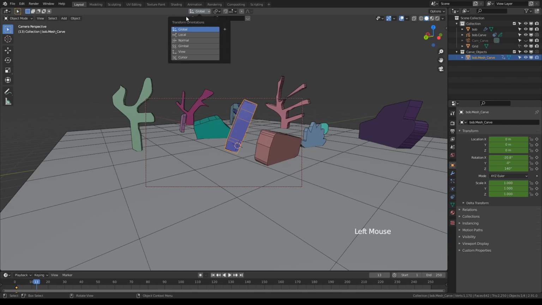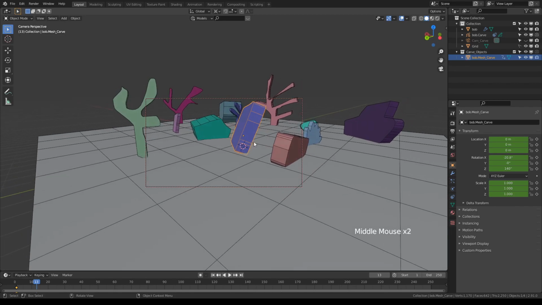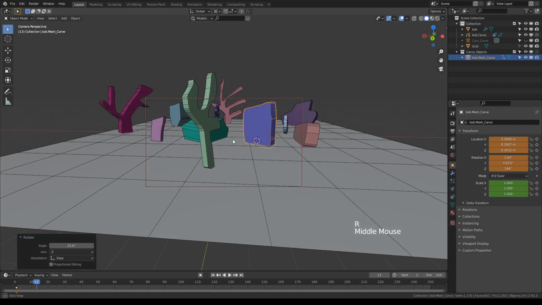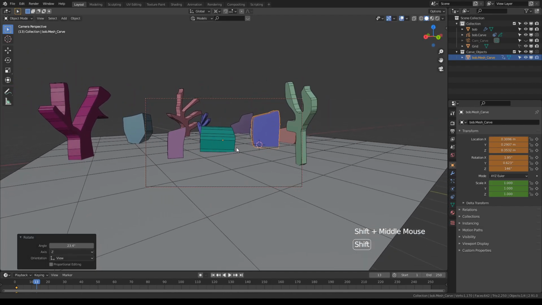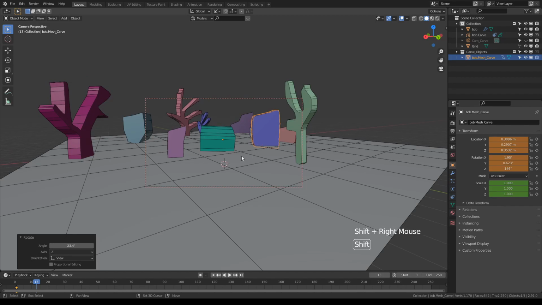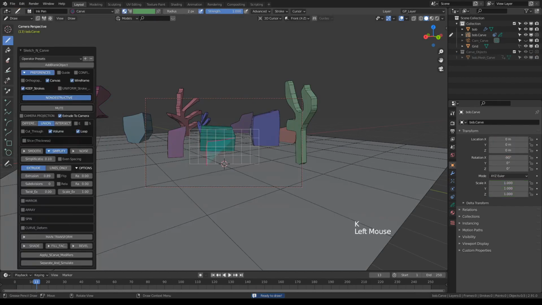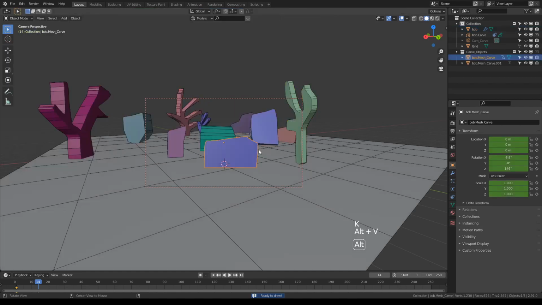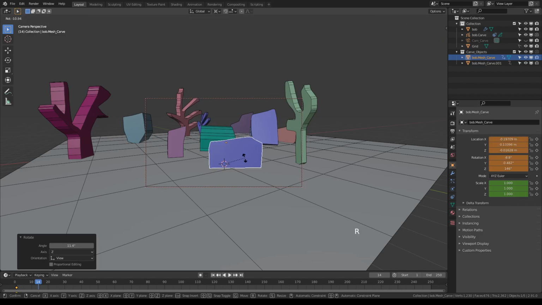Let's change this, not that. Let's change the pivot point to 3D cursor again, since our 3D cursor is pretty much exactly where we wanted it. Press R. Let's do another one. Press K. Okay. But maybe rotate it this way. It looks like we need to keep resetting this, but doesn't matter. You get the point.